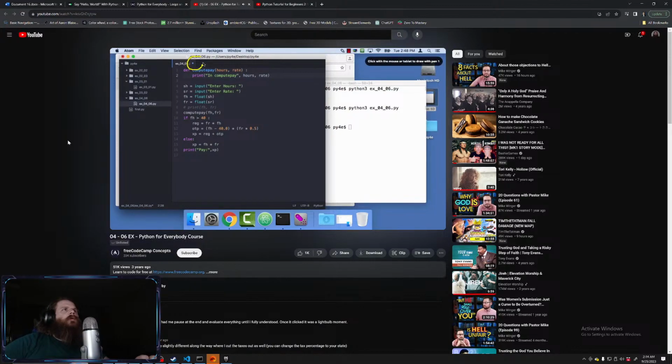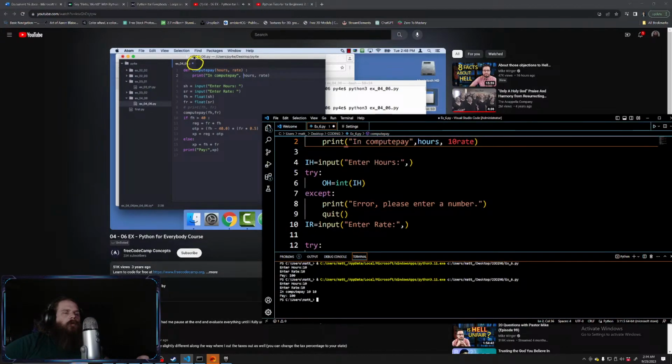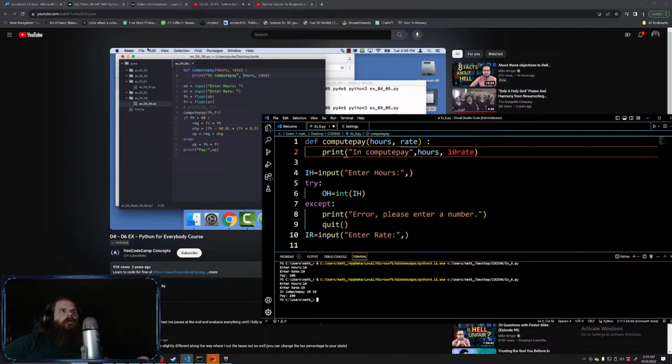See this little blue dot? Saved. That's what's wrong with my code. And if you don't catch that, then you'll say, oh, I'm crazy. Well, I'm not crazy. I just made a mistake. I forgot to save it.